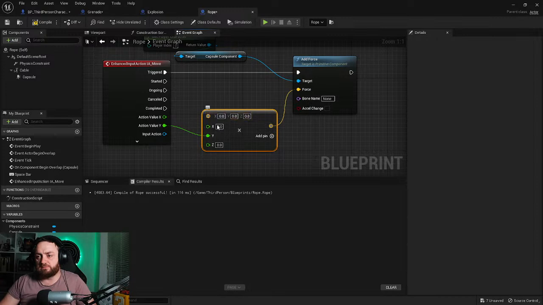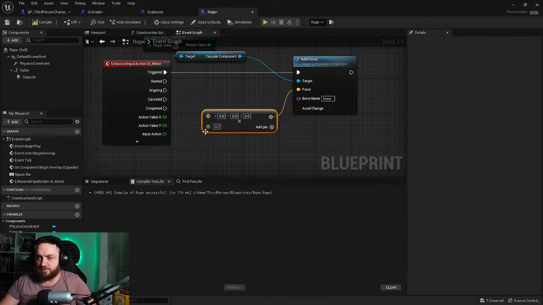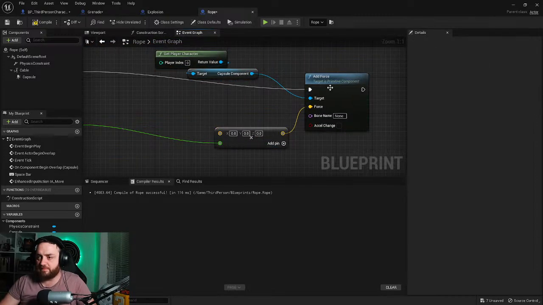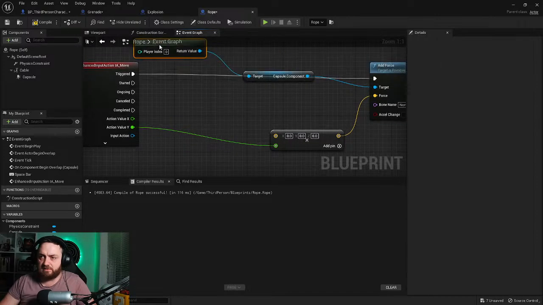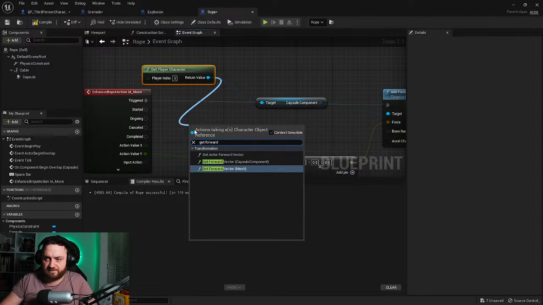So, oh wait, well, don't split that. I'm going to convert to float. There you go. Y. And then I'll give it some force in here. So this would be, oh, I need to make this actually forward vector, don't I? Right, hold on. Get forward vector.